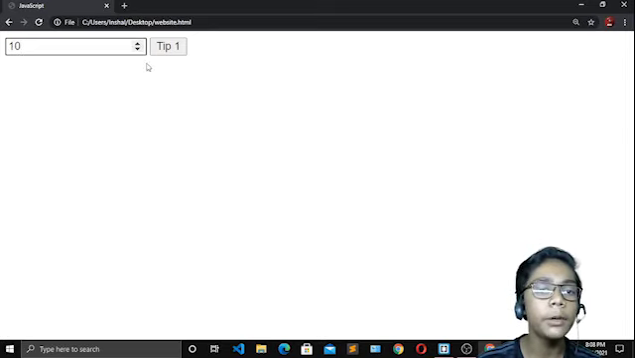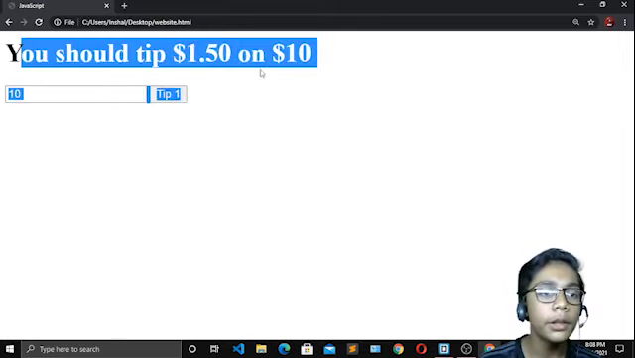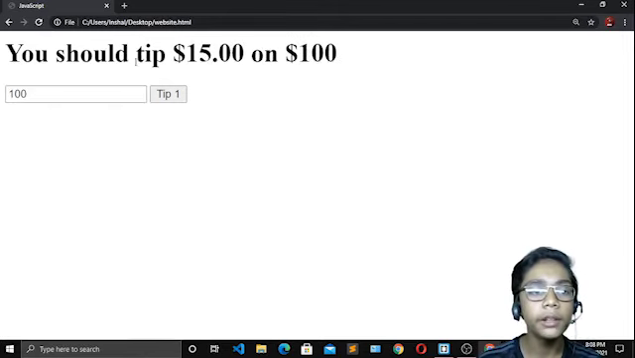So it will be giving you the tip over here. If you press that, you can see it is giving you a tip, like you should tip $1.50 on $10. So it is giving you a tip for every number. If I write 100 and press tip, you can see it is now giving you a tip of $15 on $100. You should tip $15 on $100 over here. So this is a tip calculator.